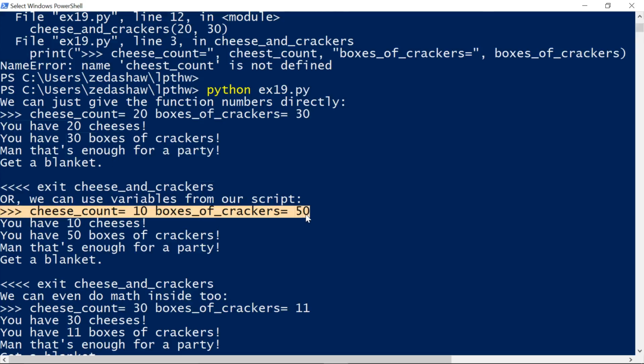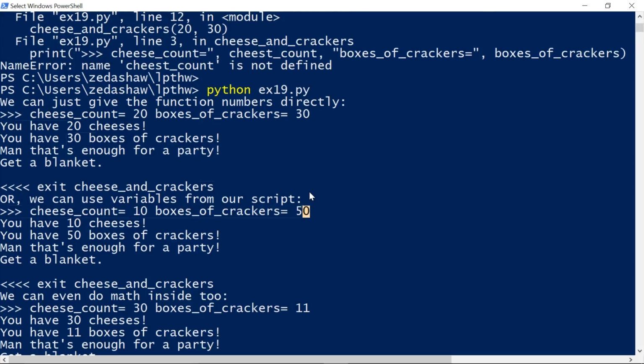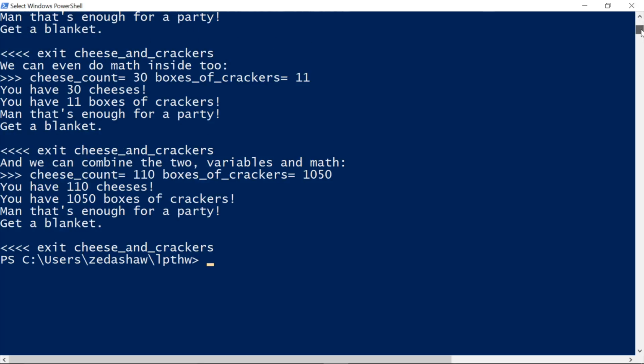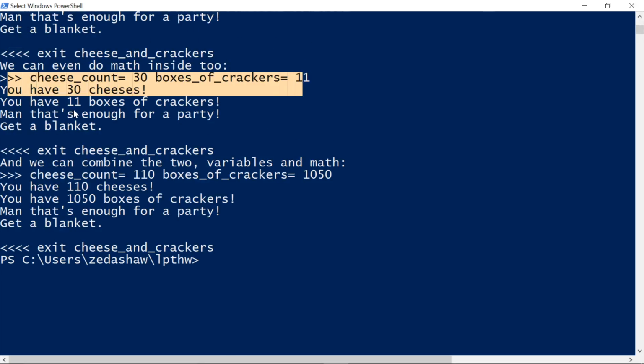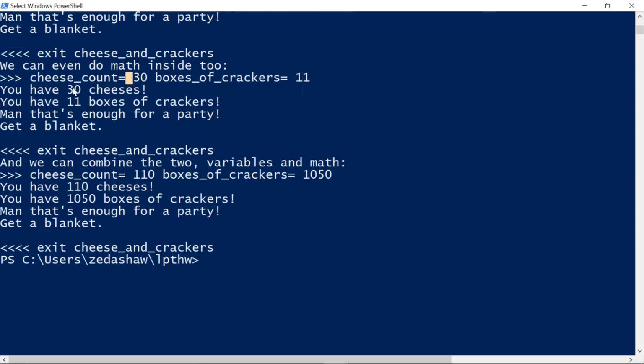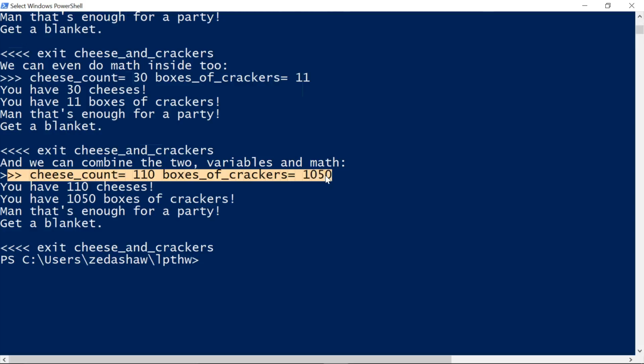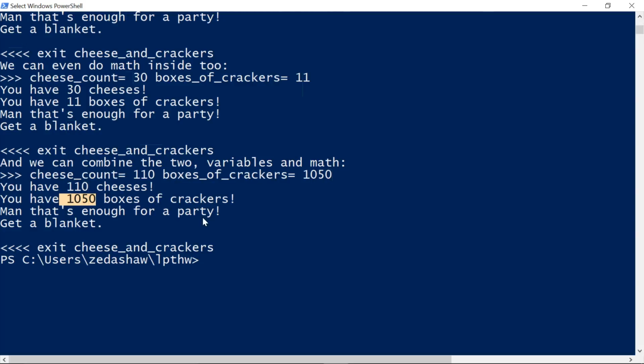Then I get my next call. Now I know that's 10 and 50, so I could print out the variables that I used to assign that. And so on, I exit, and then I enter again. And I know I have 30 and 11. So I know it prints 30 and 11, and then I exit, and then I enter again. And I know that I have this much, and then I exit.